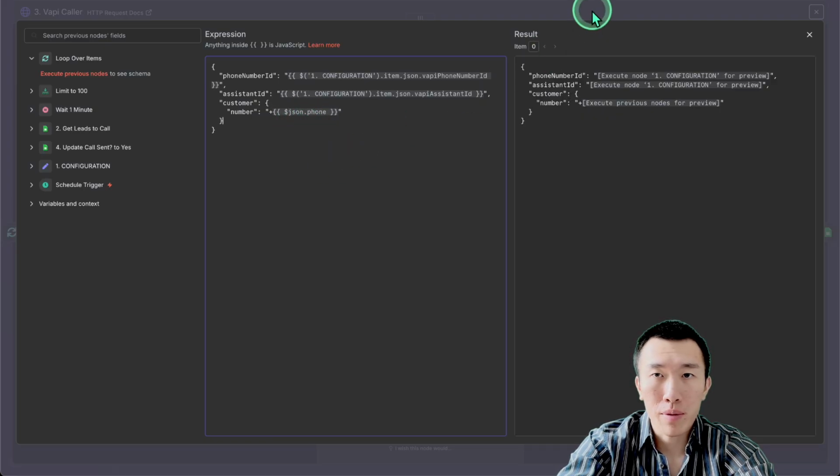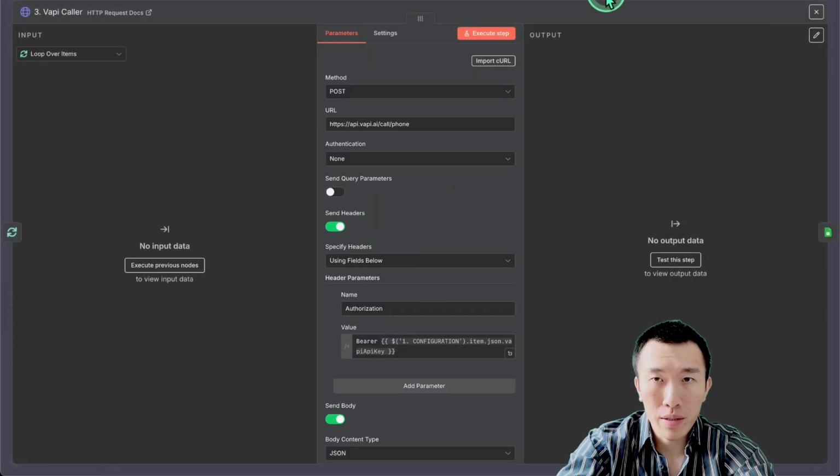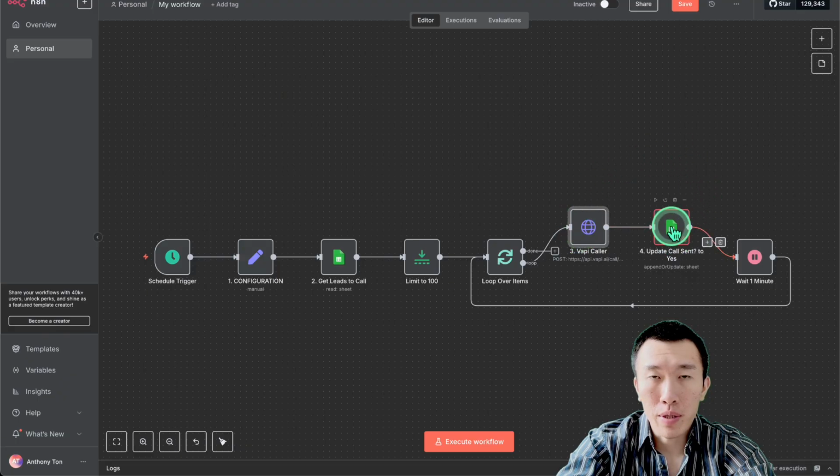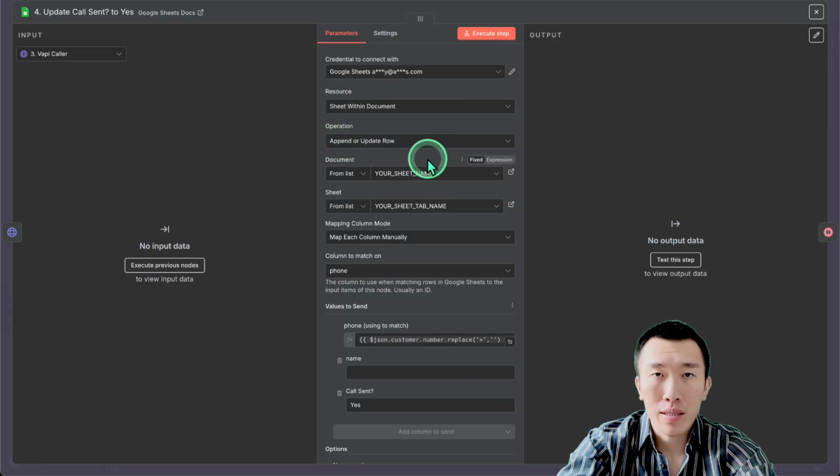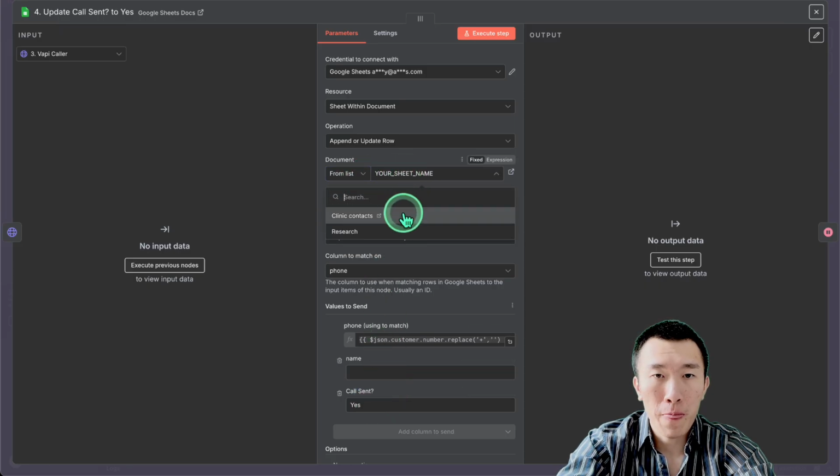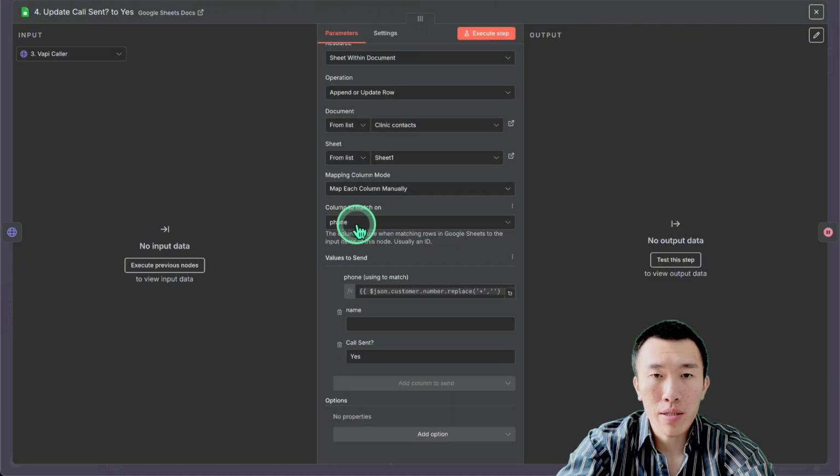So that makes complete sense. So that is all done. Next thing to do is go over to another Google Sheet node. And like I said earlier, this is where we're going to set call sent to yes. So it's going to choose your document. It's going to be client contacts and sheet 1. And it's going to match based on the phone number.